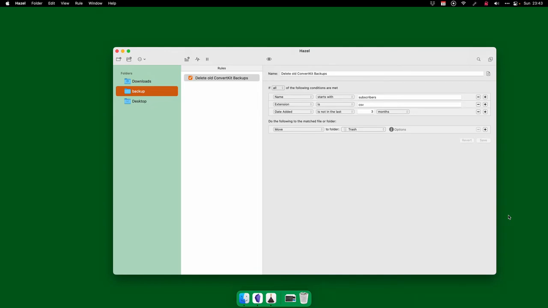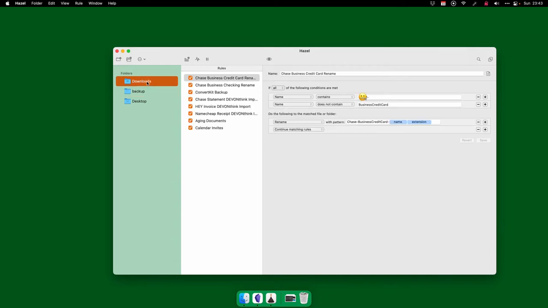So let's start by talking about how Hazel can help me file things. So when something shows up and I want to store it away, here's how I use Hazel to do that in a couple different ways. If I click on downloads here, we can see what Hazel is monitoring in my downloads folder. One of the things I do every month is I download my business credit card statement and my business checking account statements from Chase, who is my bank.